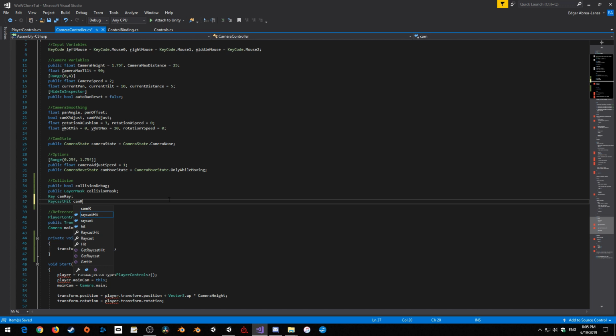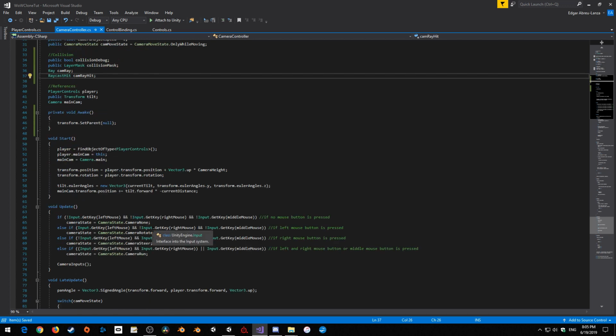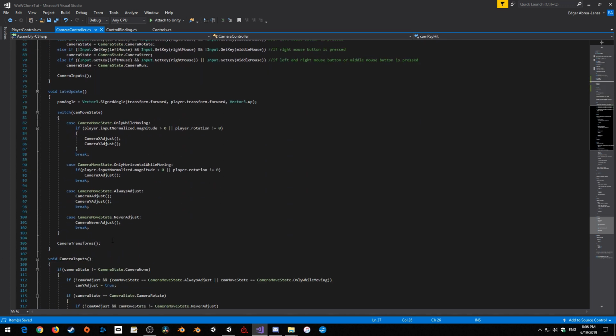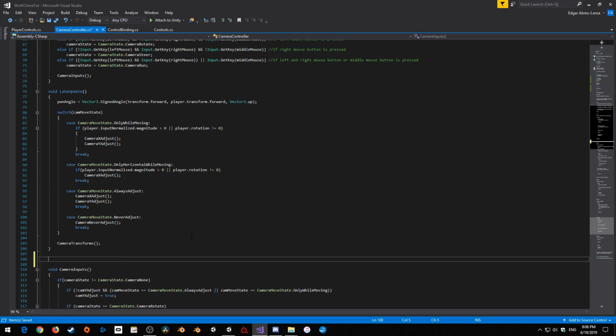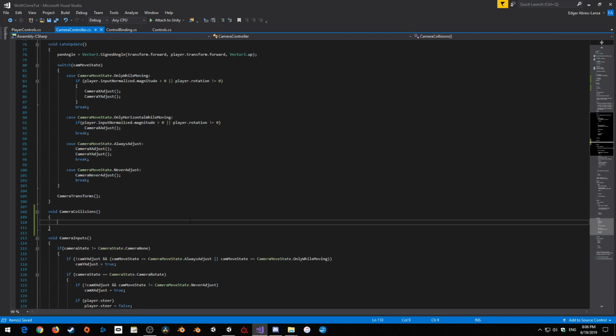Raycast hit called camRay hit. Next, let's come down to right after late update, and I'm going to create a new method. It'll be a void camera collisions, and then inside here we're gonna set up the ray.